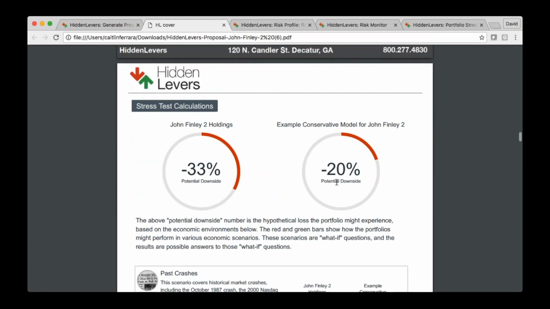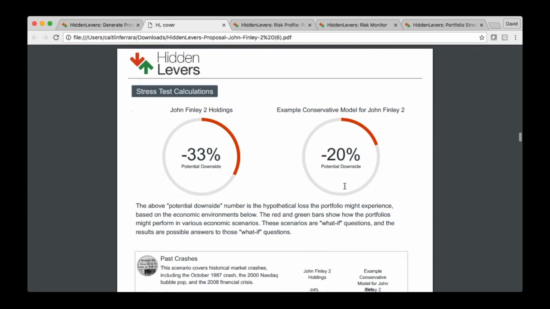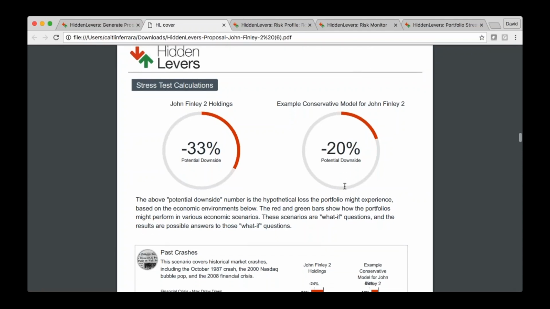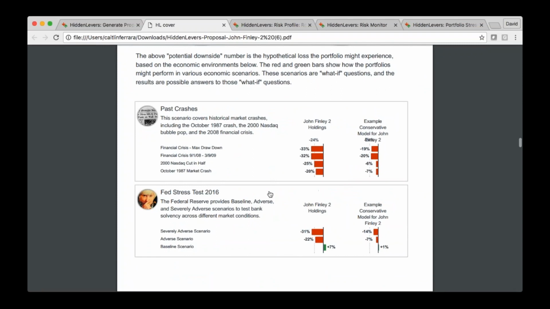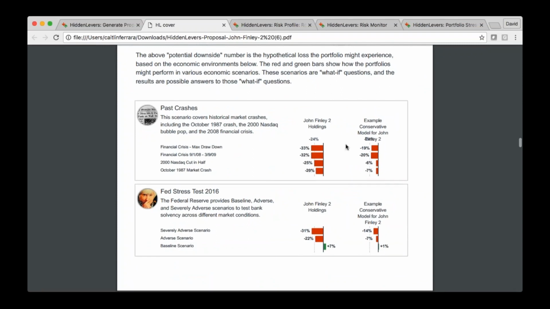Stress test calculations side by side. You're currently looking at about 33% potential downside. We've talked about where your number is. It's a little bit lower than that, I think you need to pull some risk off the table. Here's a much more appropriate model for you. And we can see those outcomes down here. So different scenarios, different outcomes, different portfolio reactions to them.